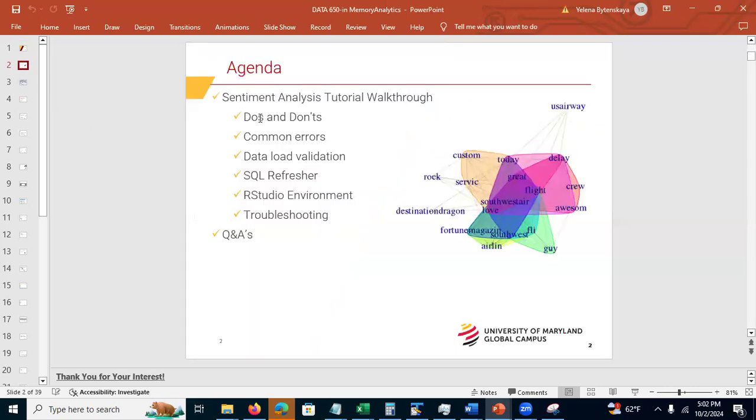We're going to be talking about the sentiment analysis tutorial walkthrough, including some do's and don'ts, some common errors the students made over the semesters. We're going to talk about the data load validation. I'm going to do a big SQL refresher for you, a little bit about the RStudio environment and some troubleshooting, all right?